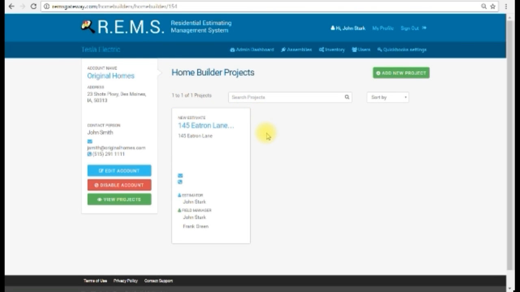All right, now relevant pages is done. Now it's brought us back out to our Home Builder Projects page, and we can see now that 145 Etron Lane has been added into our builder page. And what I was talking about earlier on this page is it gives you the search project. You can actually just narrow this down to a certain type of plan.